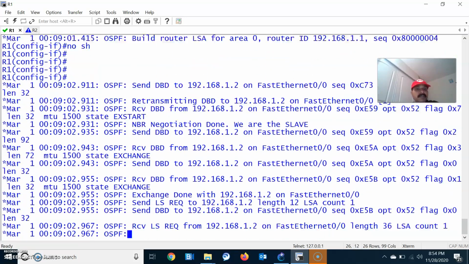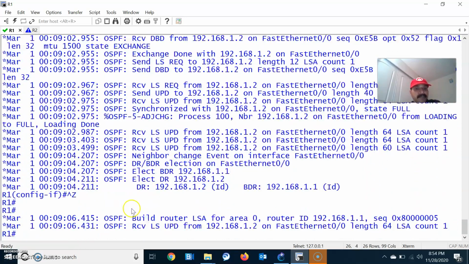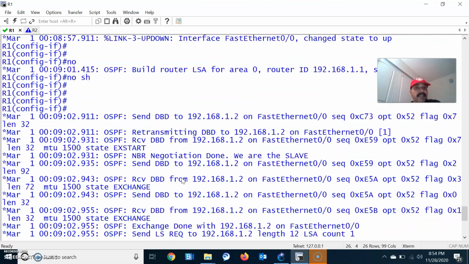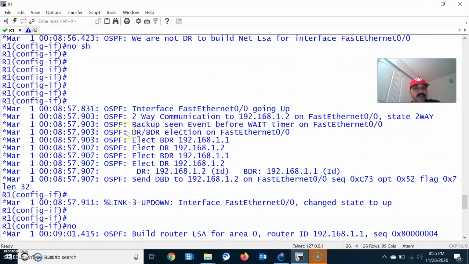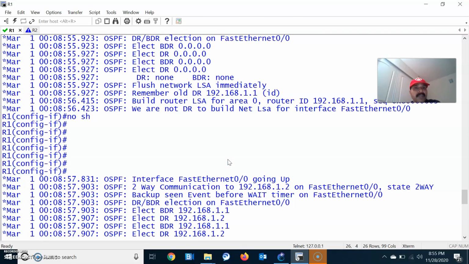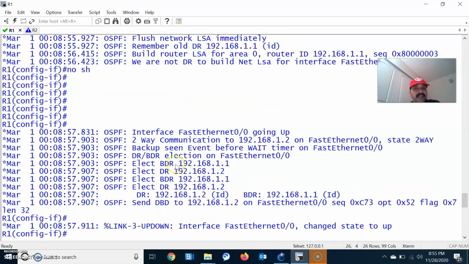See, now let us see what things you are able to see. Now we are able to see the packets, right? So now it will be the down state, then the init state, then it went to the two-way, right? Two-way communication. So then it will be electing the DR and the BDR, right? So first it is a down state, then it will send a hello packet, then it will establish a two-way neighbor relationship, that is the two-way state. Then it will be electing DR and the BDR.